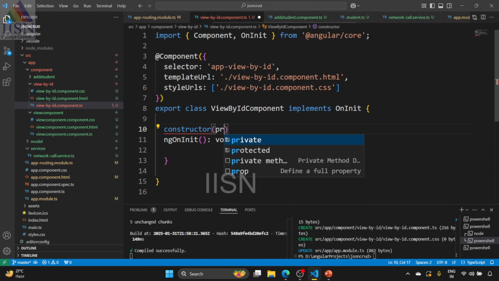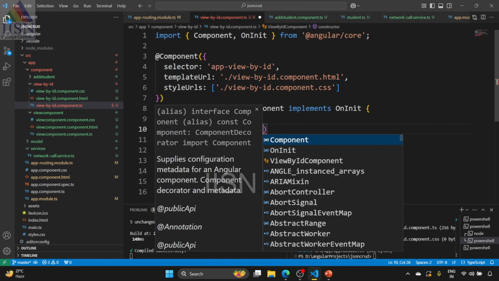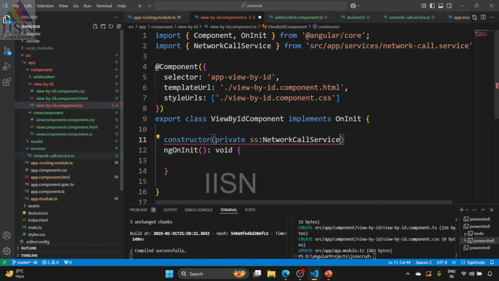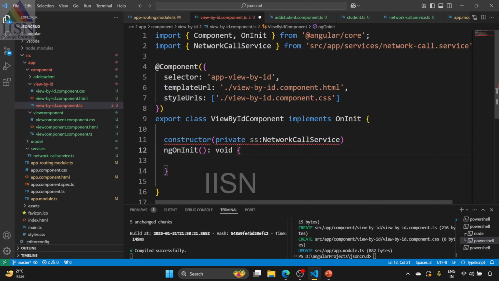pull the services file first, because we are going to retrieve the values from the JSON server, right? So SS colon, the services file is going to be what? Network call services file. Here you see what is the services file name? Here you see network call services file. Here I'm just going to import this. Sorry, so I'm just going to import this.